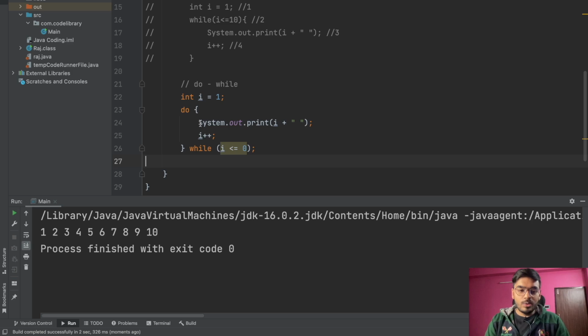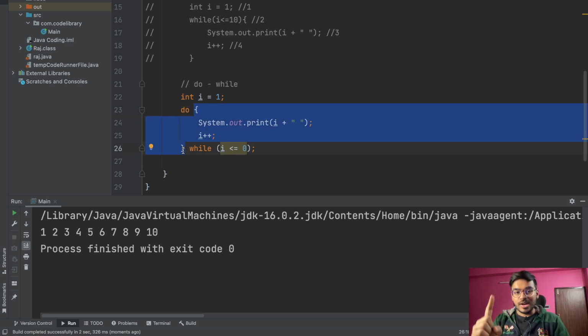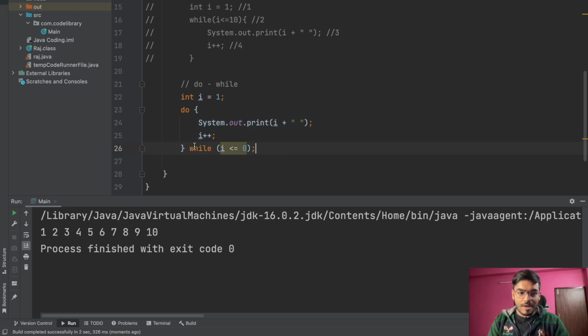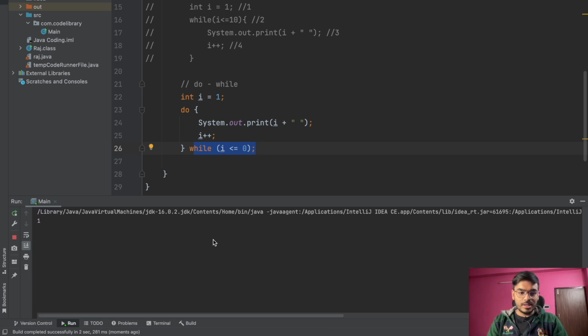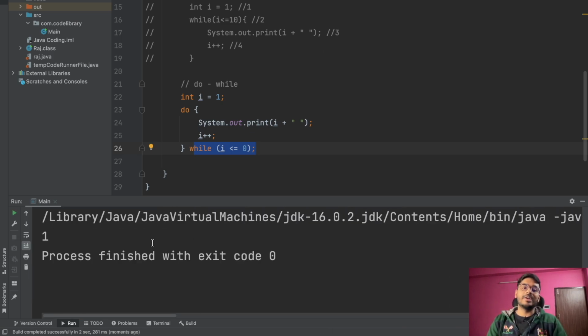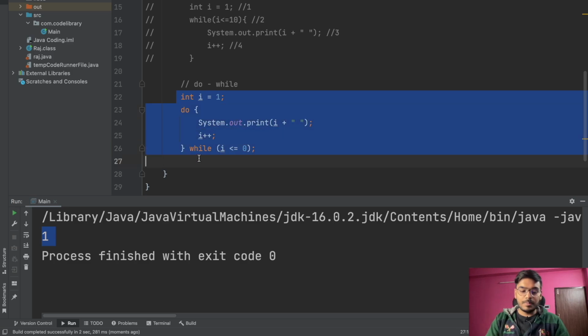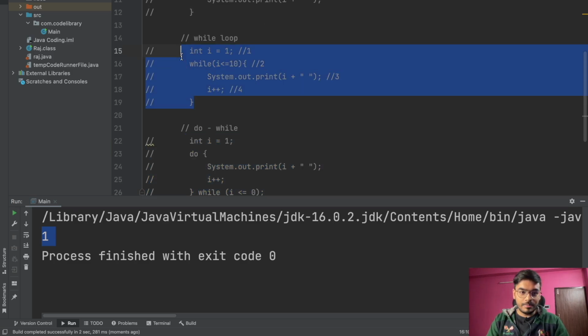Now you will see that this will be executed at least once, and after that the while condition will be checked, it will be false, and we are going to come out of this do while loop. So let's run this code, and you can see that only 1 is printed. What does it mean? The while condition was false, but still our code executes the inner part at least one time. So that's a difference.